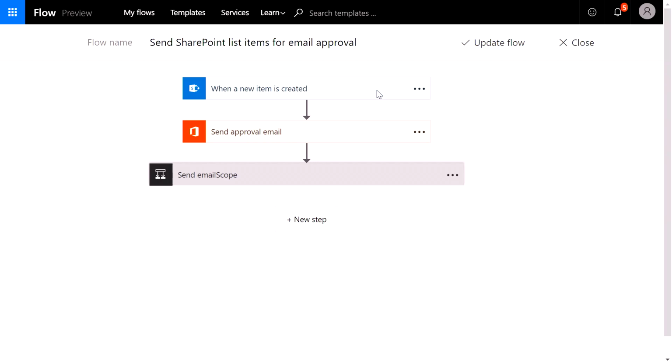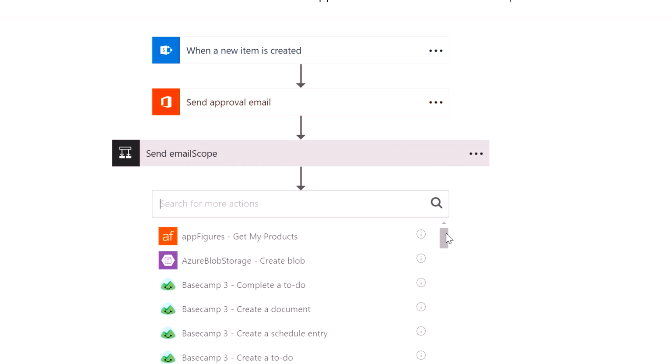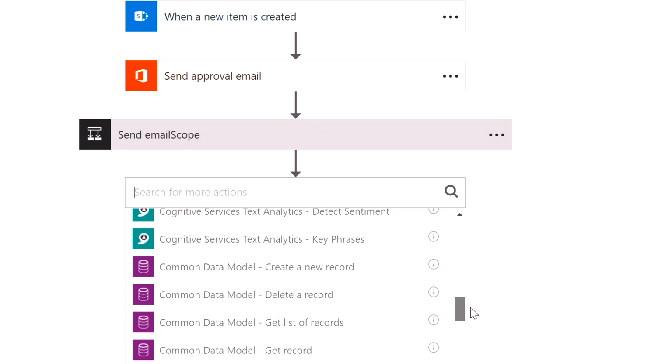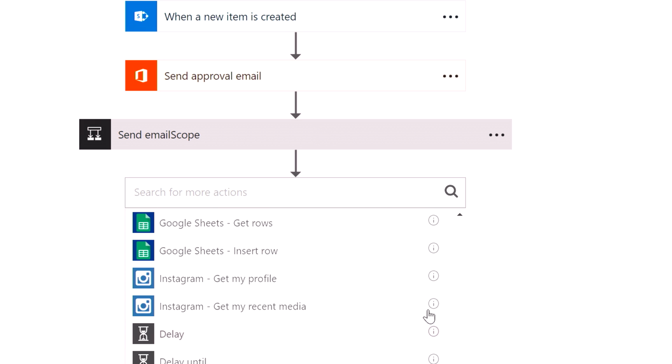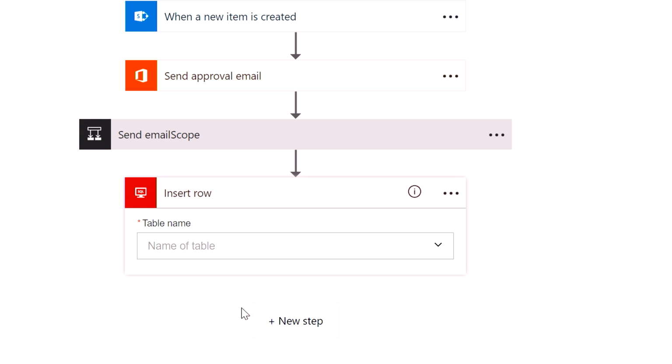Now, let's go back to the flow I just started earlier. We can see I'm picking up inside of SharePoint Online when a new item is created, I'm going to send an approval email. But I want to add the extra step of being able to write that data directly back to my on-premises data warehouse through the Data Gateway. When I choose to browse the actions that are made available to me inside Flow, I can see the dozens of data sources for online and on-premises data that I can interact with directly inside Flow. And I can also search for this by name. We're going to insert a row inside of SQL Server. And there's my action defined without writing any code.